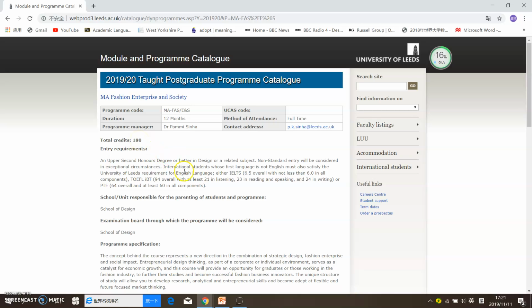What's more, you need to satisfy the University of Leeds language requirements. For example, you should get an IELTS score of 6.5 overall with not less than 6.0 in all the components.